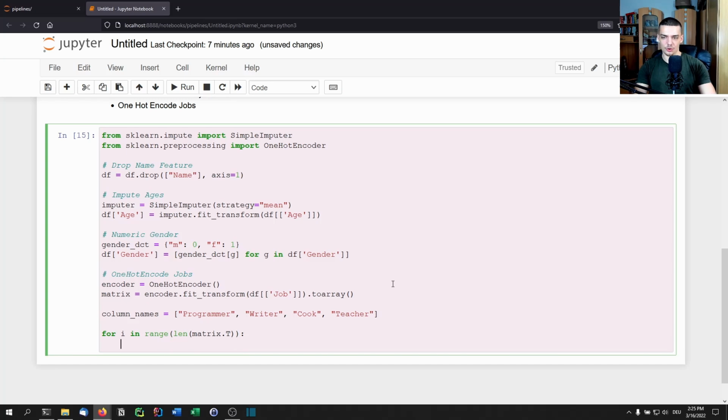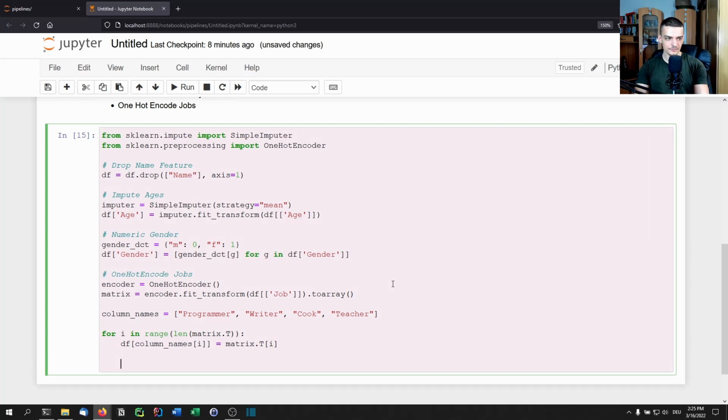And by the way, this is all just an example. You can work with real data sets. You can do your own pre-processing. So the focus is not on what we're doing right now. This is just the example. We're going to talk about pipelines. This is the most important focus here. So column names i equals matrix dot ti. And then last but not least, we drop. So df equals, we're going to drop the jobs column because we now have it encoded.